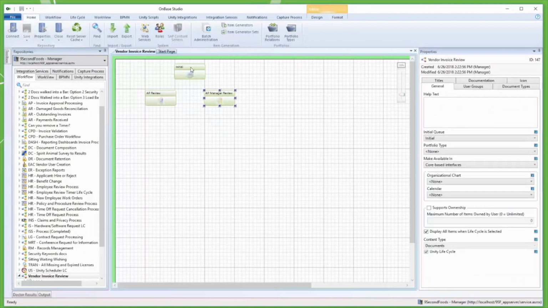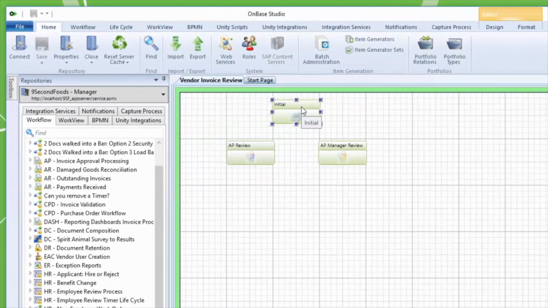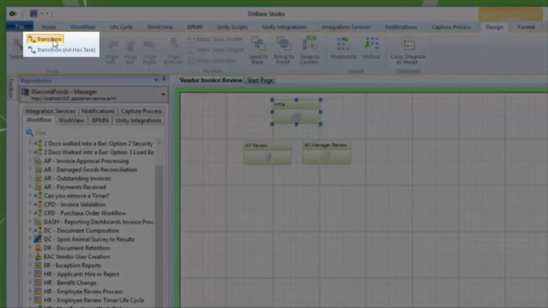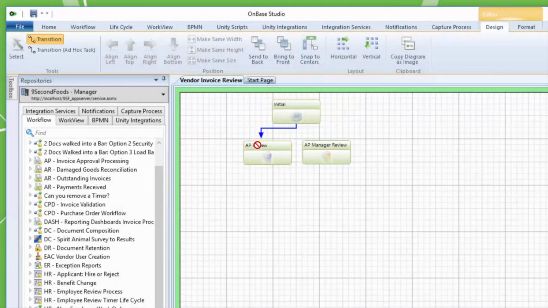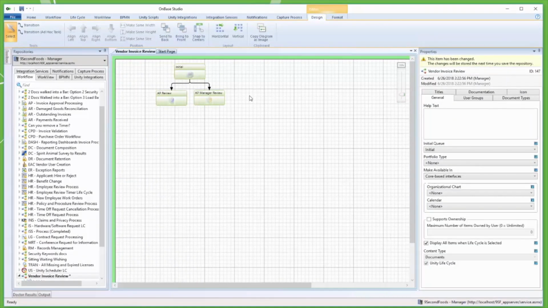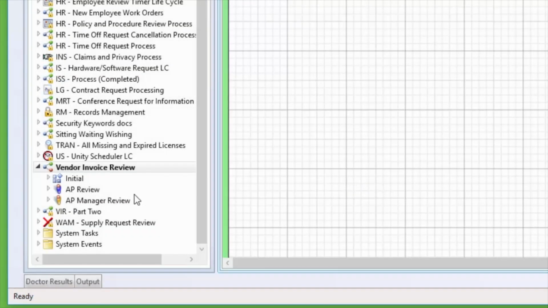Now I want to connect my queues with transition routes. This is done from the Design tab on the ribbon. I'll select Transition, and then ensure that I have the initial queue selected. Then I will drag and drop the transition route from the initial queue to the AP Review queue. After it's set, I'll select Transition again, and draw the route from the initial queue to the AP Manager Review queue.